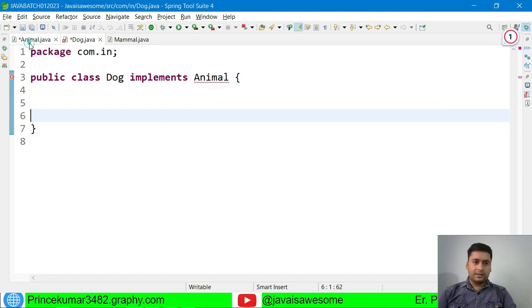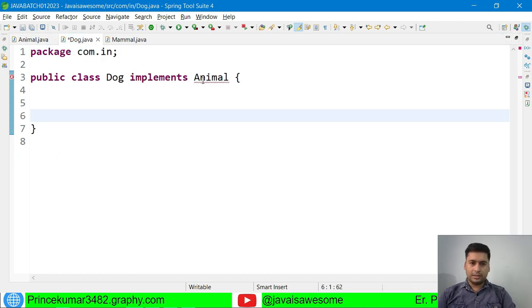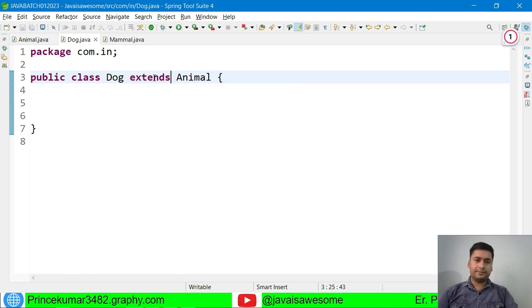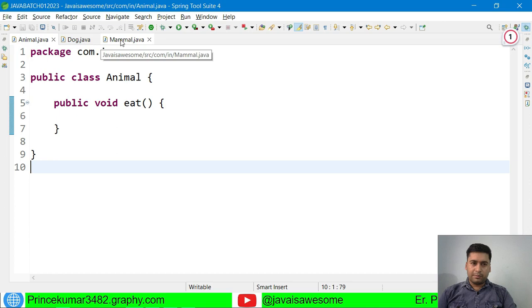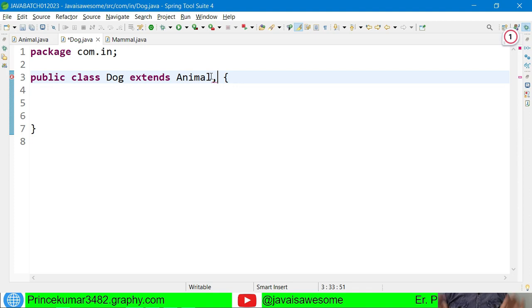So this one, just save it. This is the class. Go to the dog and just save it and try to extend it. So here if you see, Dog is able to extend the Animal class because Animal is a class. Mammal is also a class. If I try to extend with a comma, you can't extend two classes. You can extend only one class. Two interfaces you can extend, but you can't extend two classes.